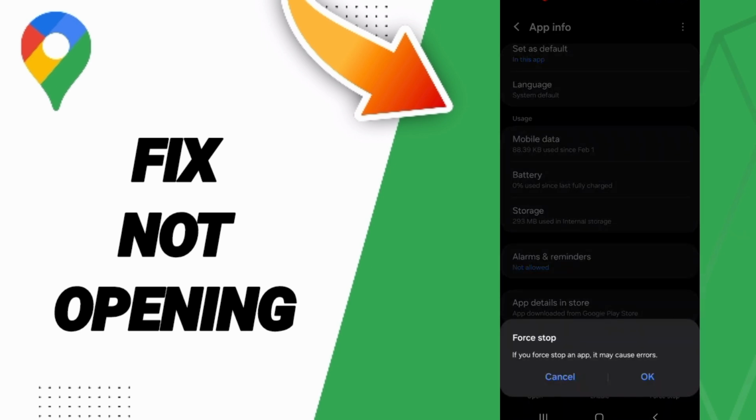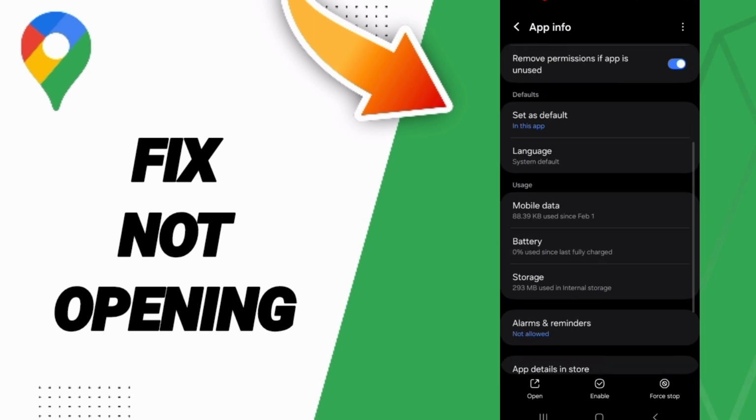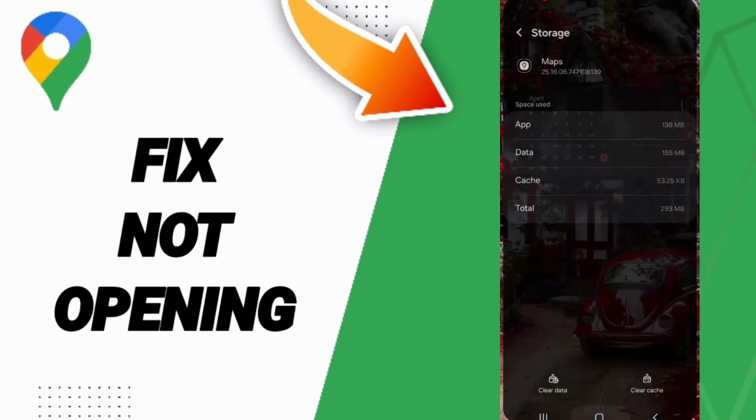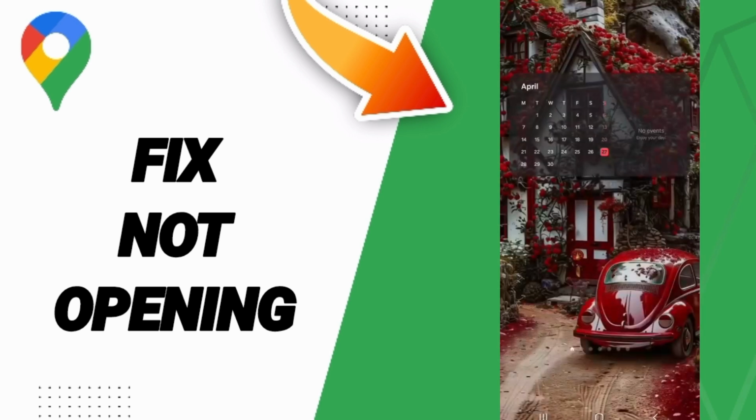Here we go to force stop and you will click OK. Then you will enter storage. Here you will enter storage. Here we click on clear cache. Then you will turn off your Wi-Fi and turn it on again to fix that problem.